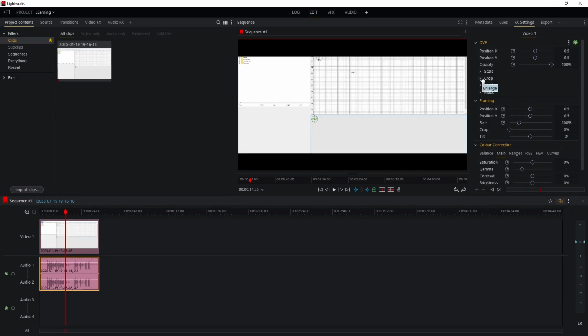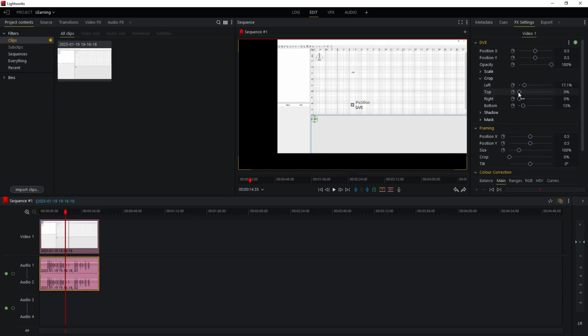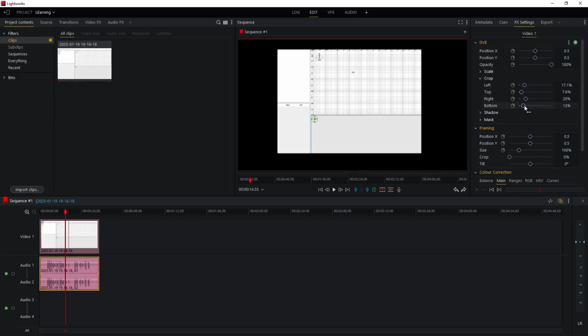You can click and then you can crop the left option, the top, increase and increase like this, in the right and then in the bottom. If you're done, you can click outside.